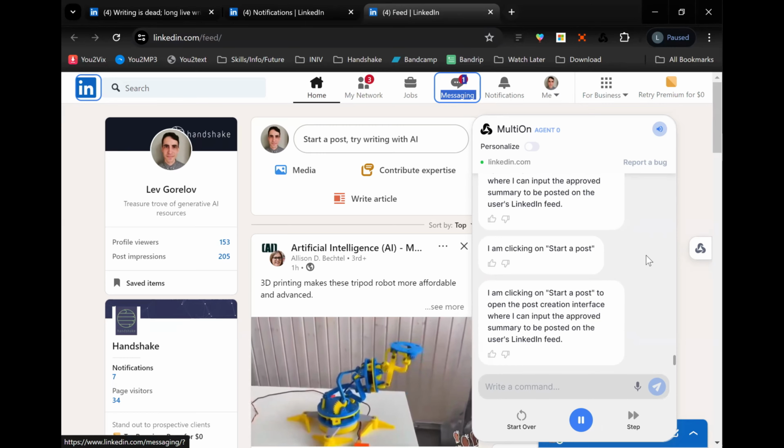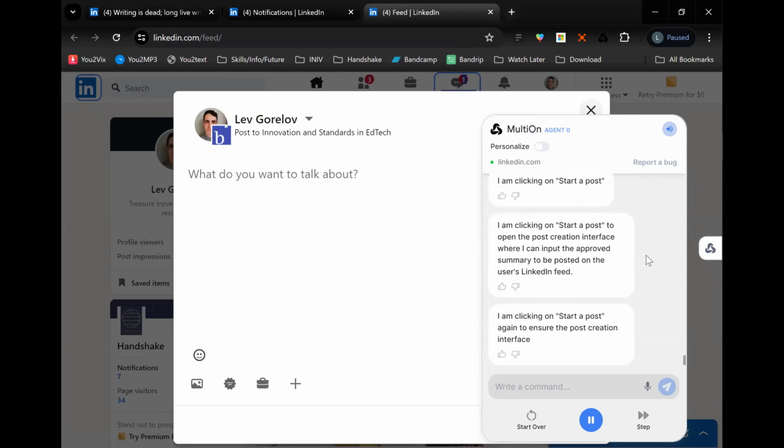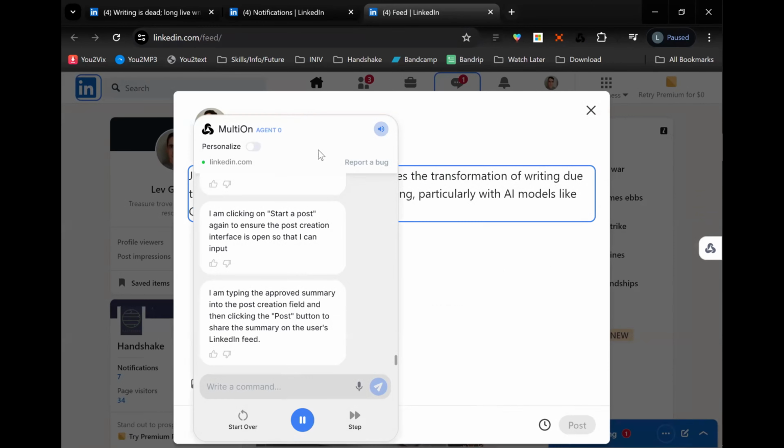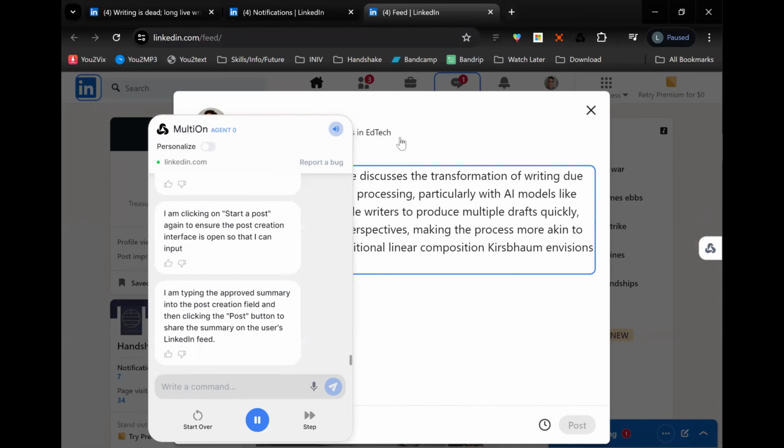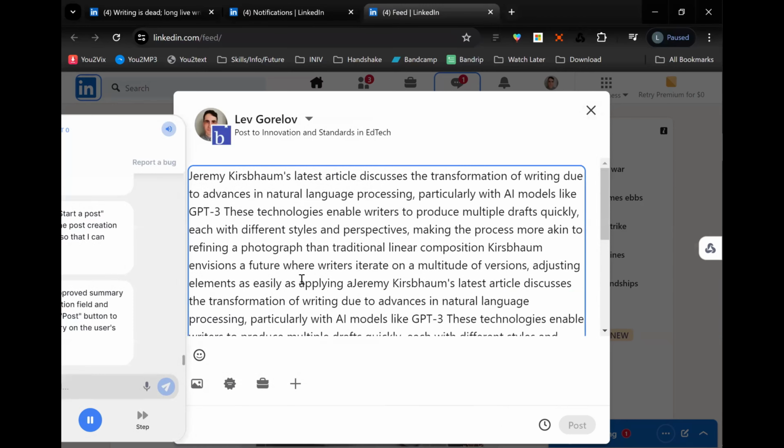And this is something that actually happened to my colleague Jeremy, who asked MultiOn to post something on LinkedIn, and for some reason it didn't get the confirmation that the post was successfully made, and it started just redoing the post over and over again. And back then, MultiOn was much more experimental, and Jeremy didn't even find a way to stop it, except by closing the browser altogether.